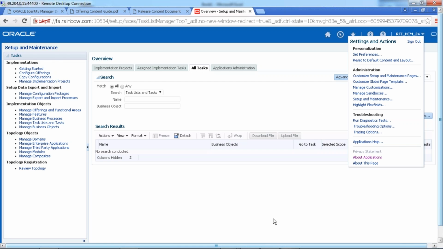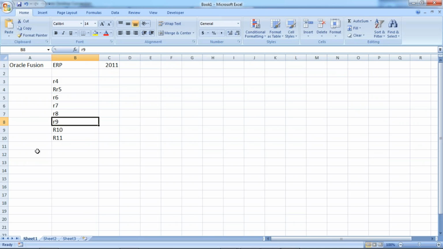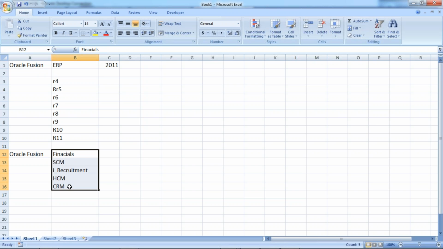Okay, fine. So before that, we'll work out how Oracle Fusion can be implemented. Oracle has introduced financials and SCM, supply chain management, recruitment, and HCM. These are mainly released into the market, and CRM we are still waiting for. It takes some time to release into the market. CRM and order management are also not released fully into the market. These are the different domains which are released by the Oracle company.